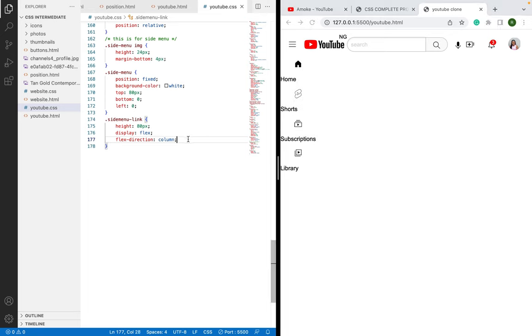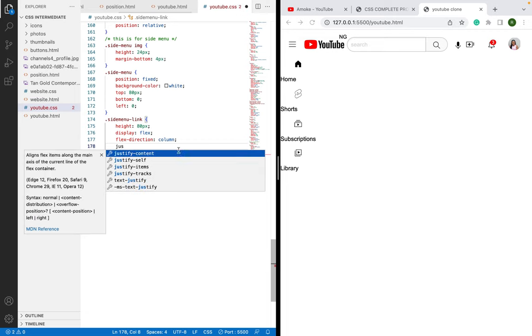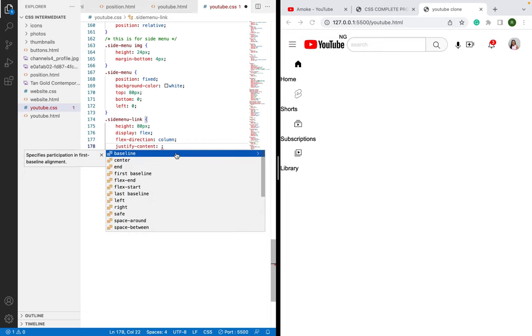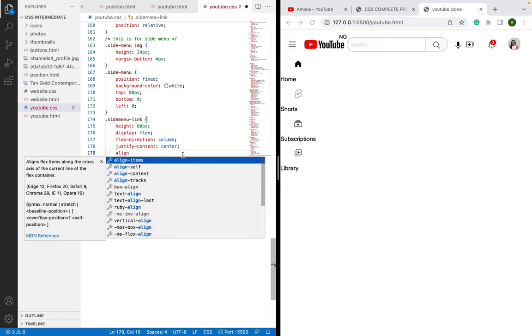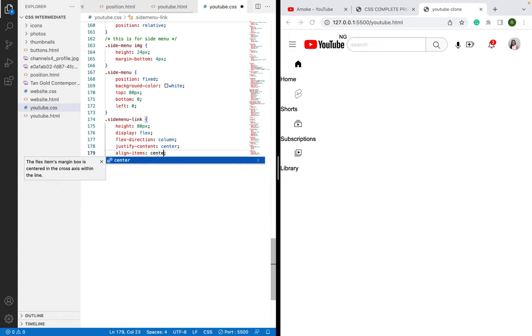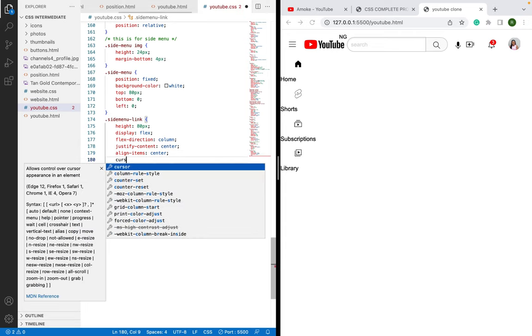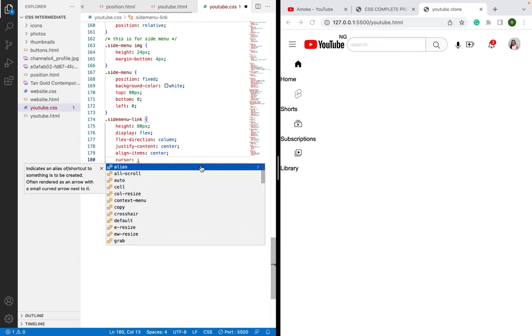Okay, so I'm then going to give it the justify. It's pretty important that I give that a flex direction, otherwise it's going to remain as a row. So I give it center, and I align the items to the center. So another thing is, whenever I hover on it, I want it to have a cursor, and I want it to be pointer.